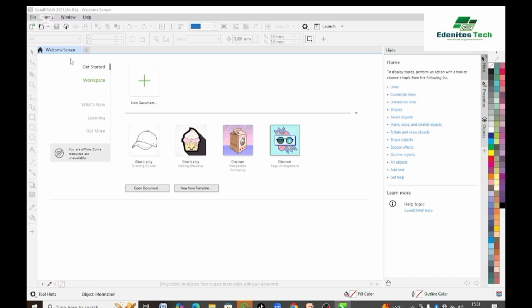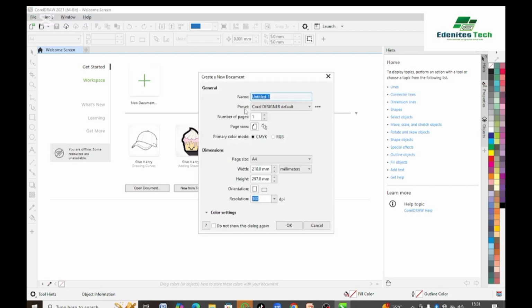This is the welcome screen, as you can see over here. It is asking you whether you want to create a new document or use an already existing template. The things you are seeing here are existing templates you can use to create a design. We want to open a new document, so you click on create.